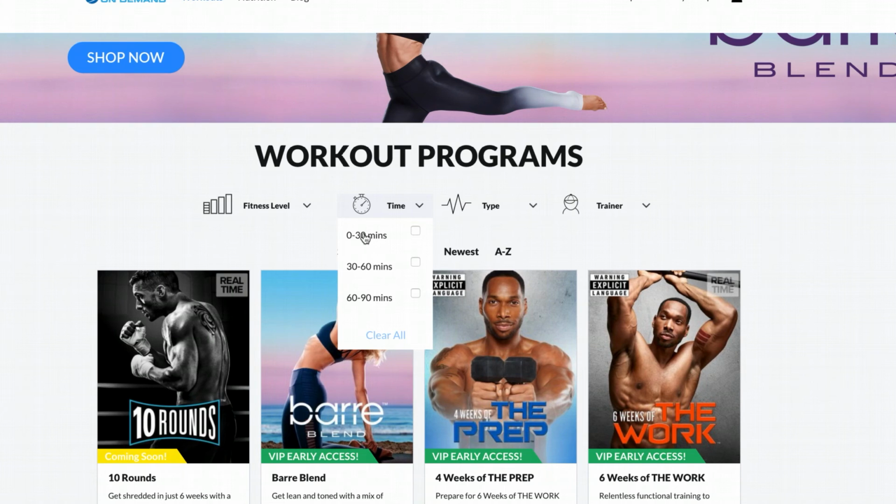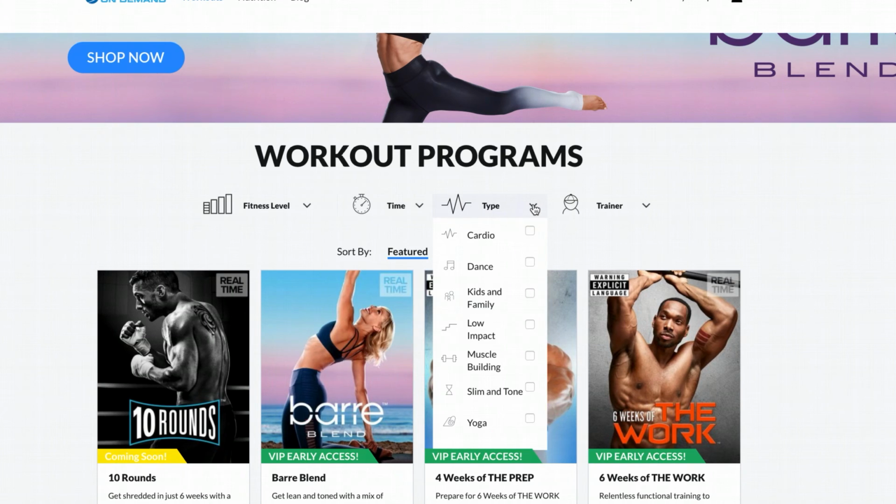I bet you will find that you get plenty out of it as far as calorie burn and mental health and all the good things that come from a workout in 30 minutes or less. You can also search on type. So if you have particular favorites of things that you have enjoyed in the past or help keep you consistent, I encourage you to search on this.